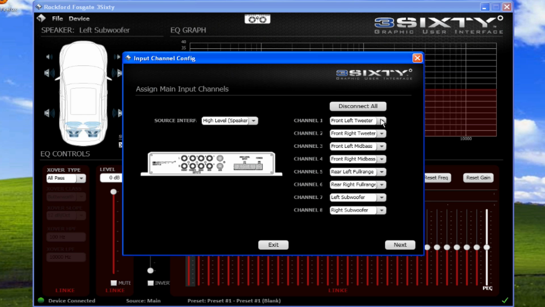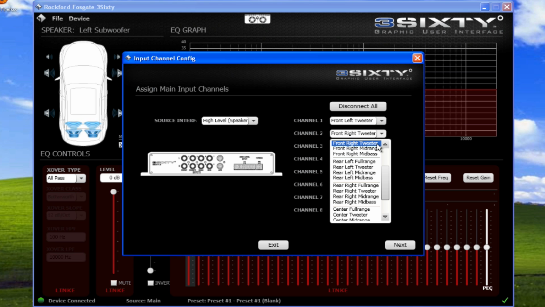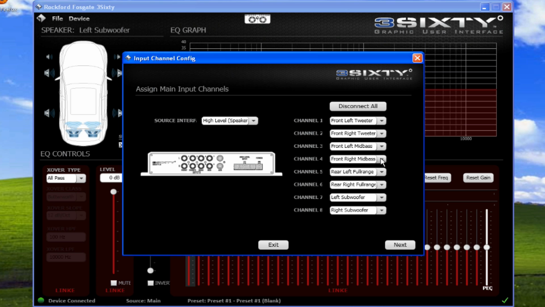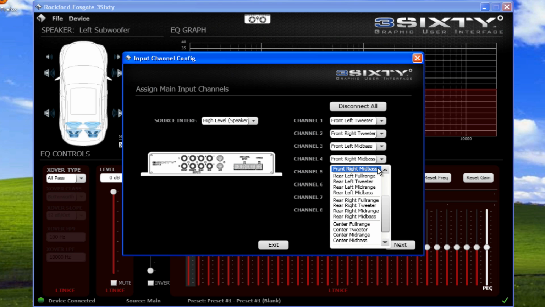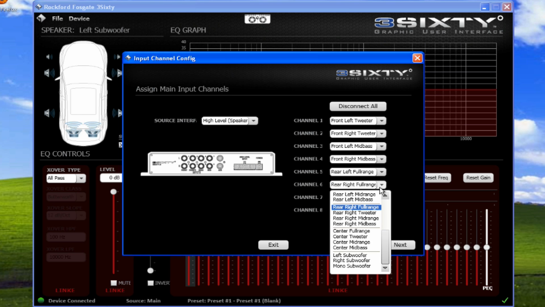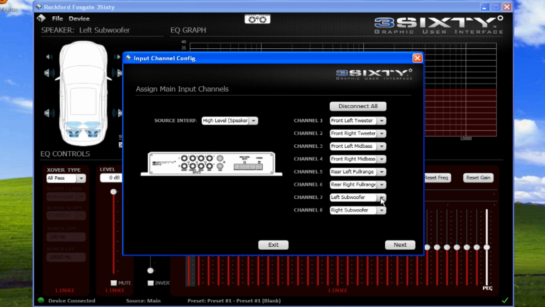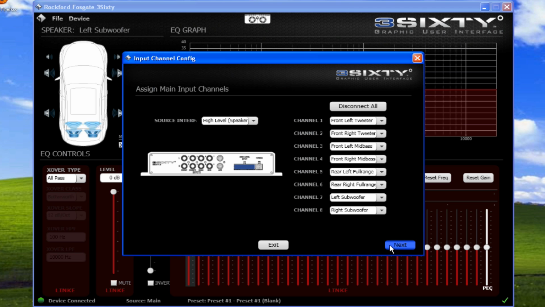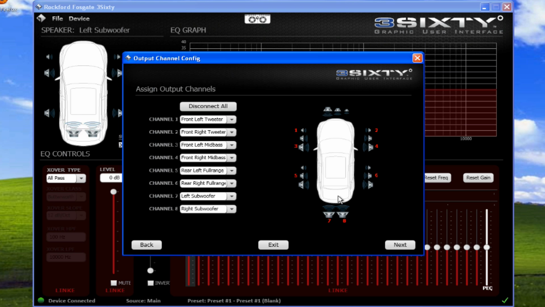For channel 1, we'll use the front left tweeter, channel 2, the front right tweeter, channel 3, front left mid-bass, channel 4, front right mid-bass, channel 5, rear left full range, channel 6, rear right full range, channel 7, left subwoofer, and channel 8, right subwoofer. Click Next. Now we'll assign the output channels.